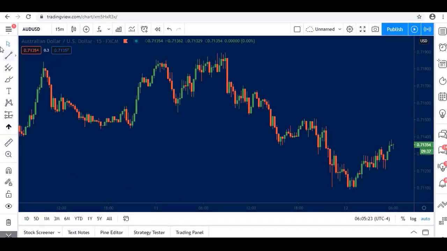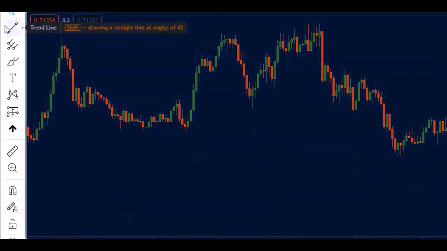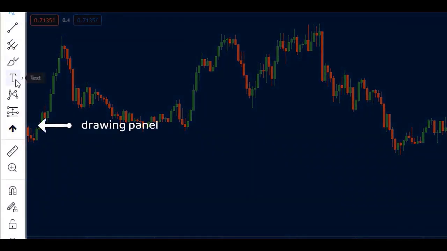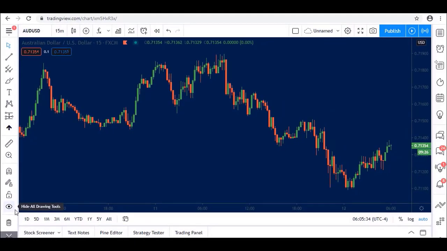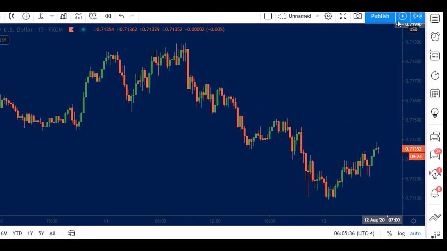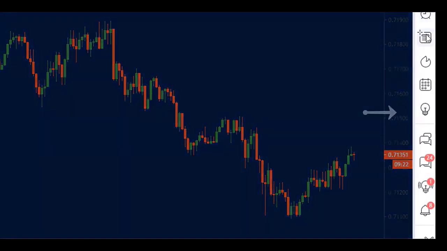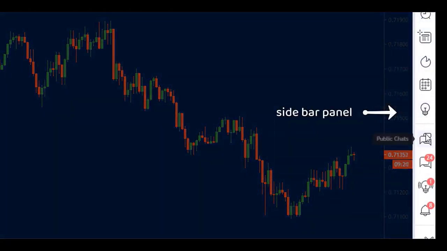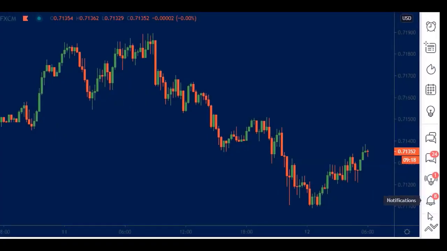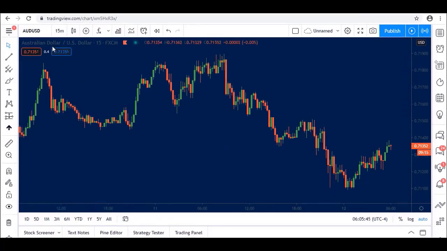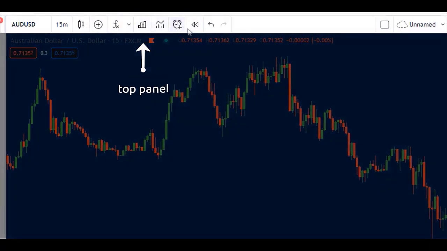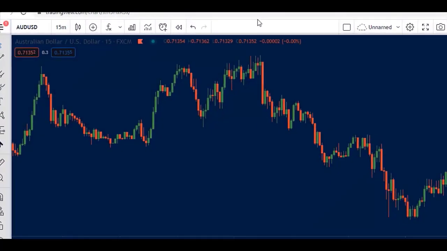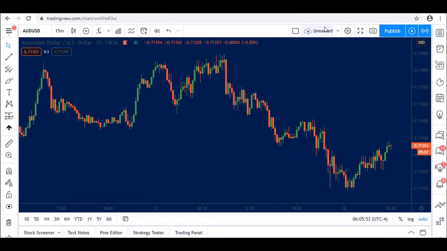Looks impressive? Not yet. This left-hand side shows the toolbar which contains different charting tools that we use daily, also called the drawing panel. Now the right-hand side shows the side panel with various notifying options which alert and notify us rapidly. The third one is the top panel that contains tools like indicators, time frames, and many more.